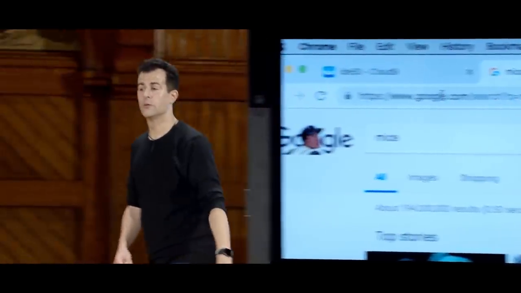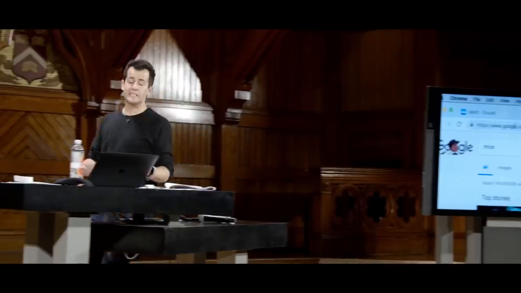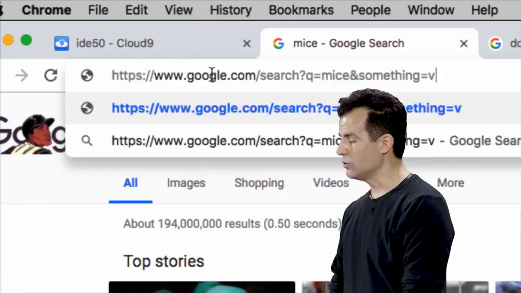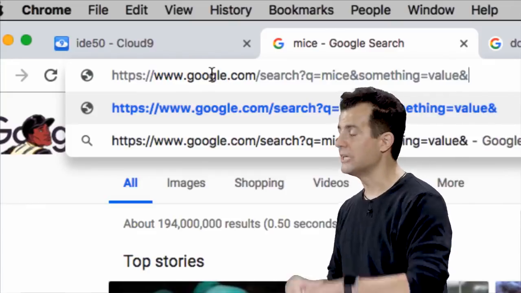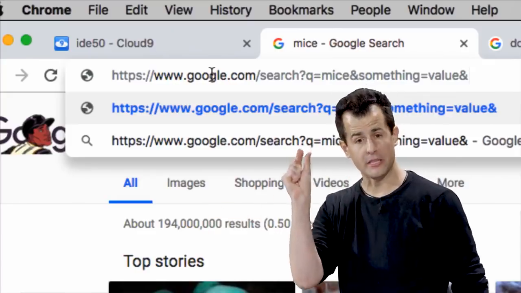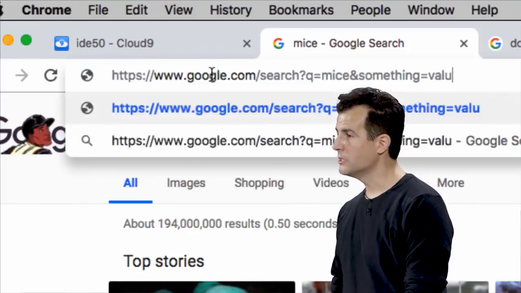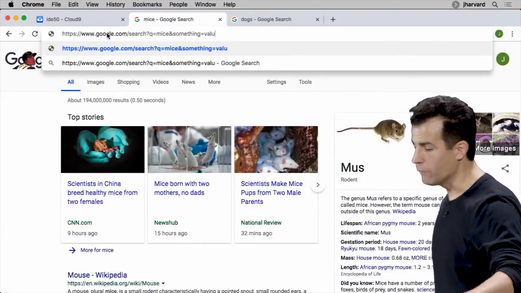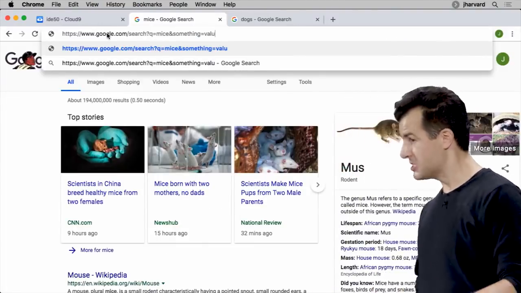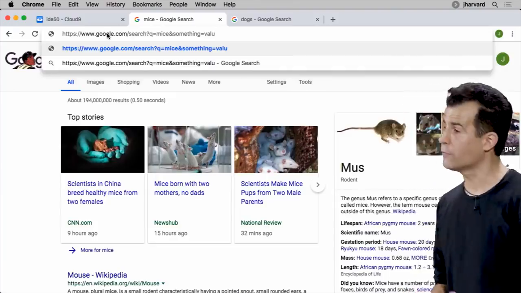of Q equals mice. And now, as an aside, if I did take more inputs, they would be something like this. Something equals value, ampersand, something equals value. Ampersands just separate these key value pairs if you have multiple inputs on the page. But the principle is ultimately the same. So it's pretty powerful. Like, I've not implemented Google per se. I've implemented the front end, the user interface. But in a future week, can we maybe start to work on the logic behind the scenes?